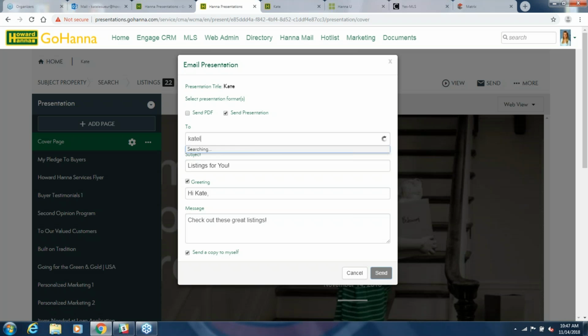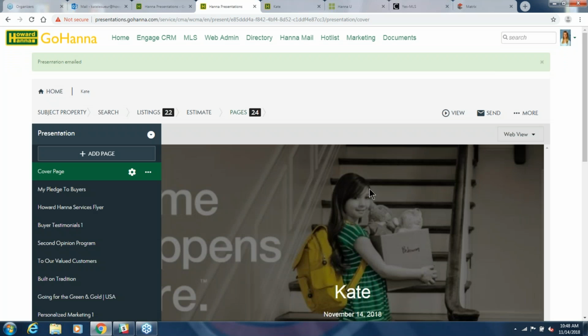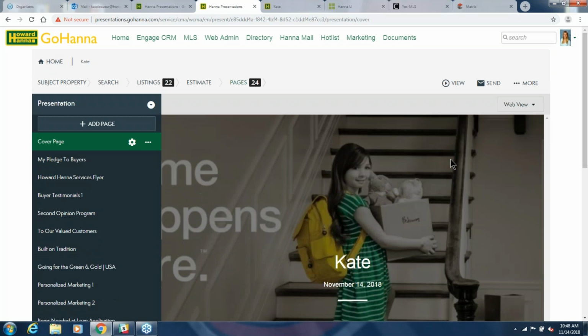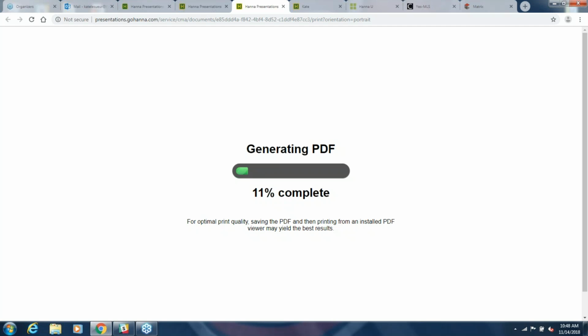Oh, it didn't save my name. And Kate will now get a link that she can open tomorrow, in a month, in 6 months. I'm going to send it to her. I say, please review this. We have our tour that we're going to see these homes this weekend. View, I could go to the print view, and then I can have one actually printed out and saved for her. So it'd be a great way to have a sit down with your client.